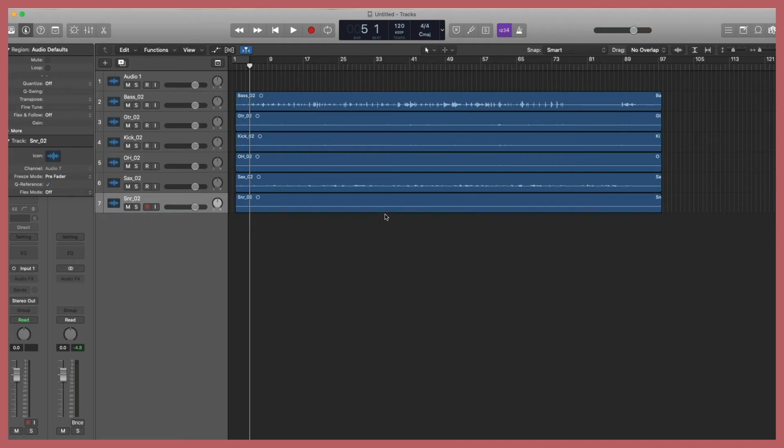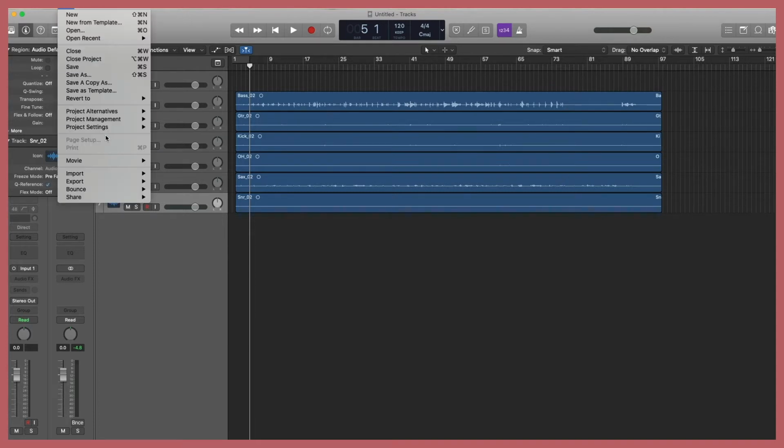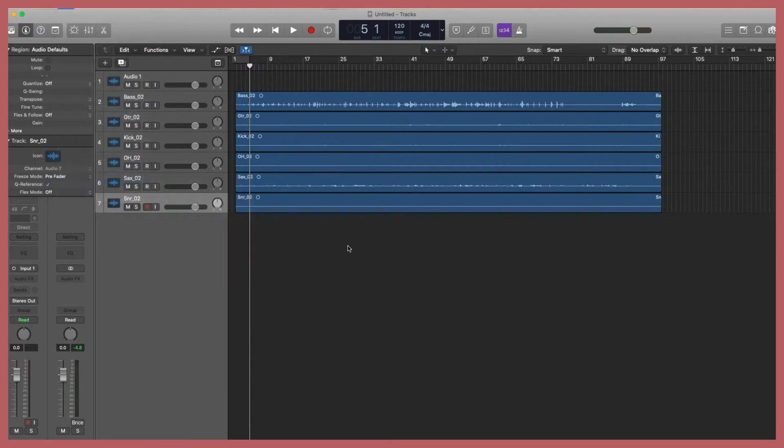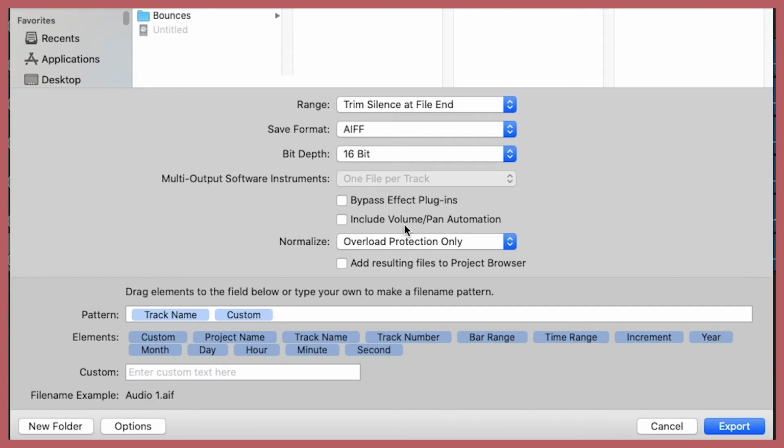So now we're in Logic. I've dragged the stems that I just made in Pro Tools into here. And with Logic, it's pretty straightforward. We're going to go up here to File, Export, and we're going to press All Tracks as audio files. Again, we're going to make sure all of our settings here are what they need to be. Typically, you'd be sending stems to a mix engineer without your plugins and without your automation, as you're paying us to do that, so we're going to take those off.